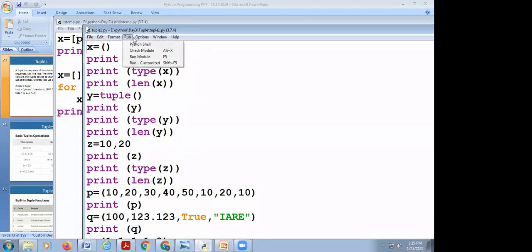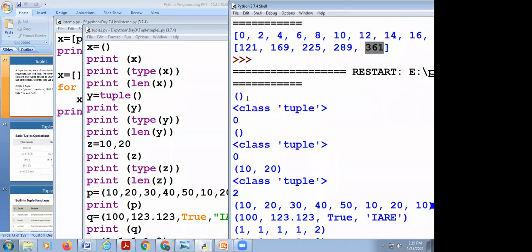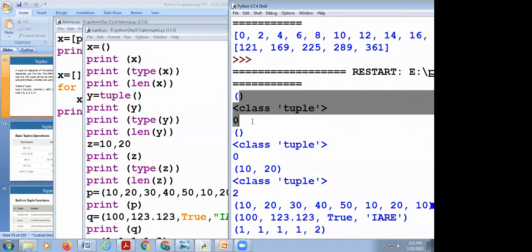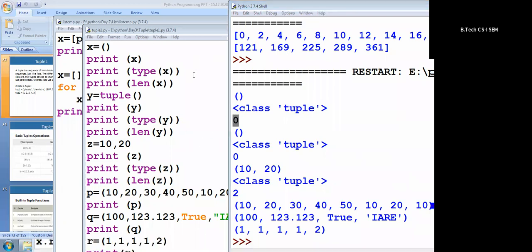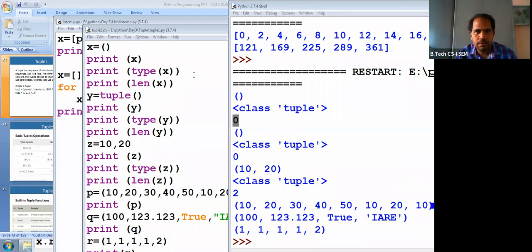Now see the output of this. Yes, first one. This was initially defined with parenthesis. The data type is a tuple. Its length is 0. Okay, now see, ma, the second type. This is the second declaration. Print y. Type is a tuple. What is the length? That is also 0.